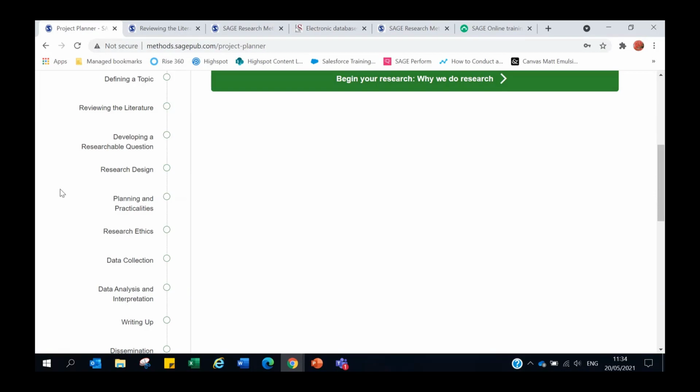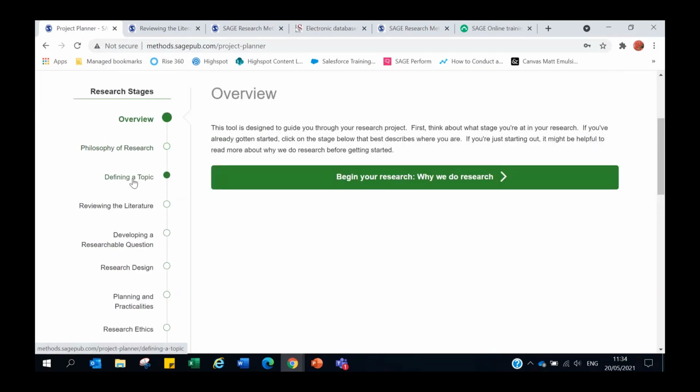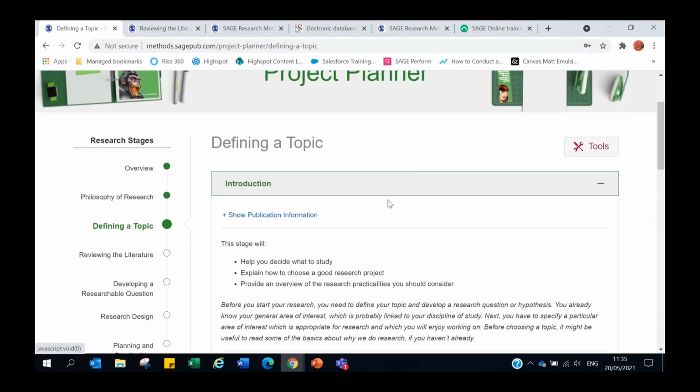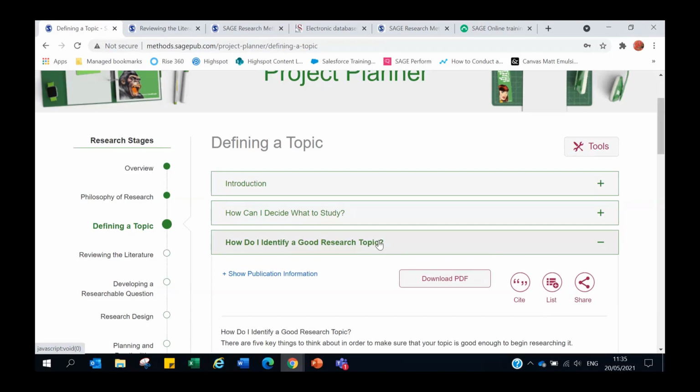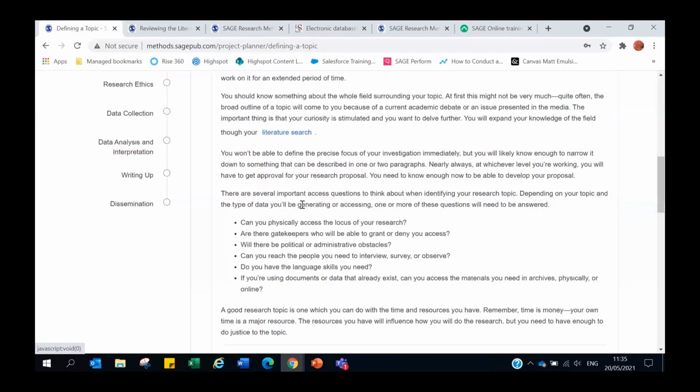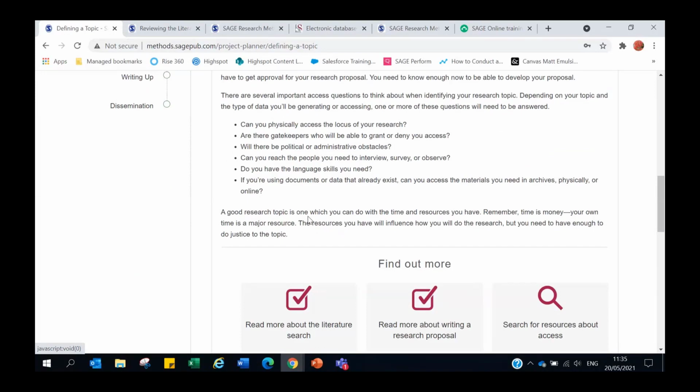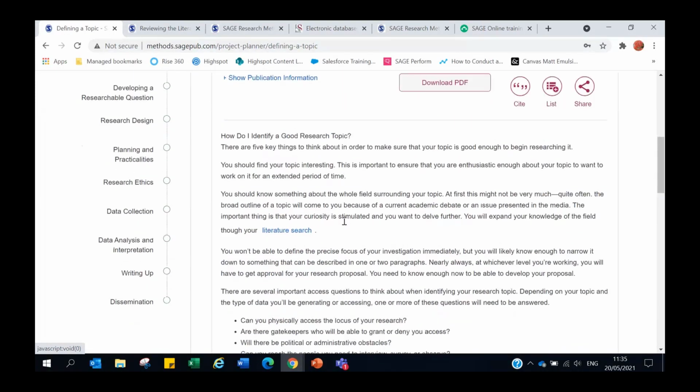So in terms of the Project Planner, as you can see, we can start with something like defining a topic. And what Project Planner does then, it's broken down into these common questions. So when you're defining a research topic, some of the common questions are like, how can I decide what to study? How do I identify a good research topic? What practical things should I think about before I start my research? And each of these is an expandable section that we can click on, and we can read through the different topics and suggestions for what makes a good research topic.